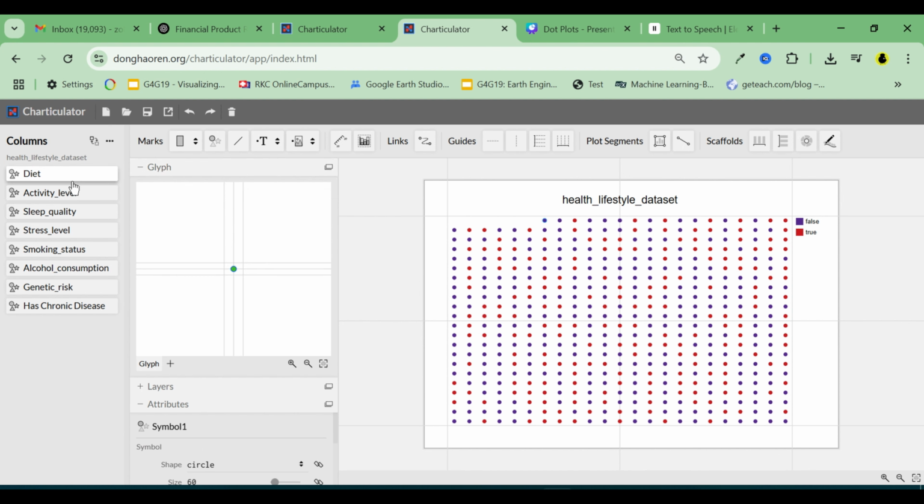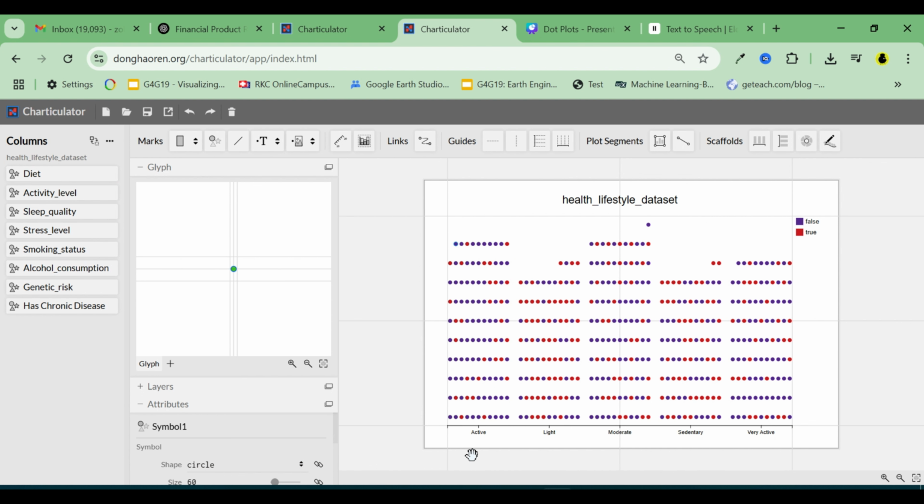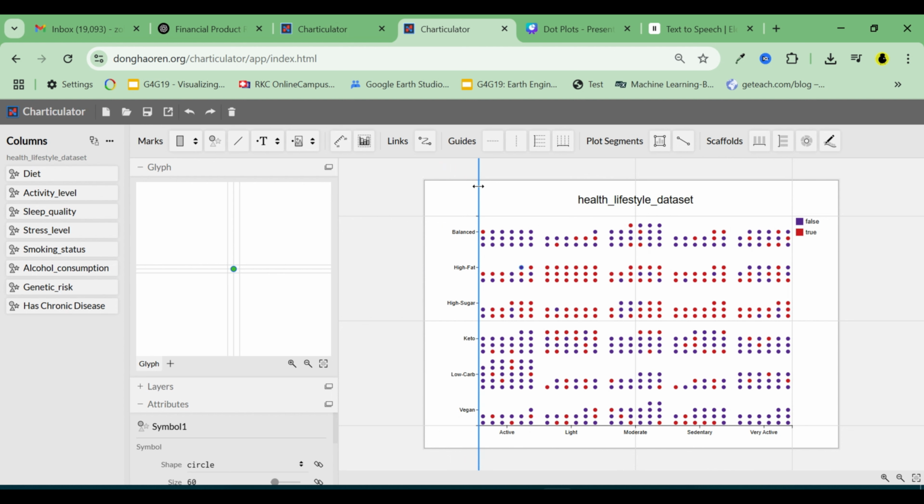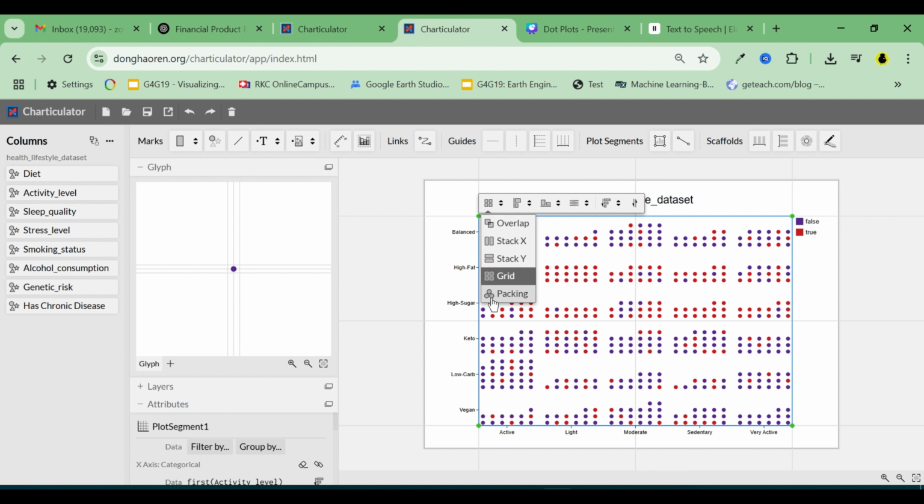Next, let's assign the physical activity level dimension to the x-axis. You can also experiment with other dimensions if you'd like. Then, assign the diet type to the y-axis. Rearrange the chart as needed to improve readability. And don't forget to change the dot presentation style to packing for a more organized visual layout.